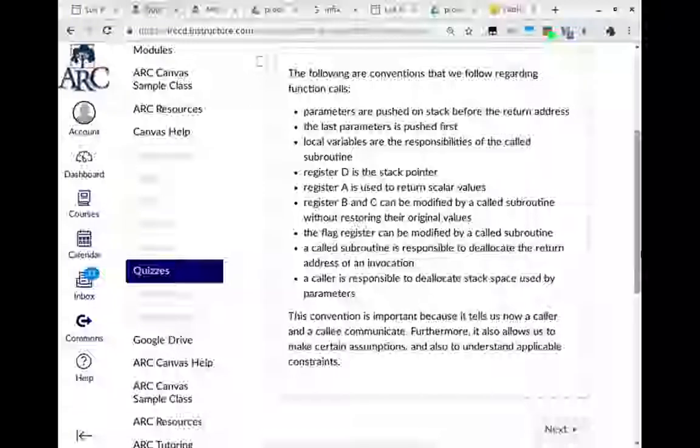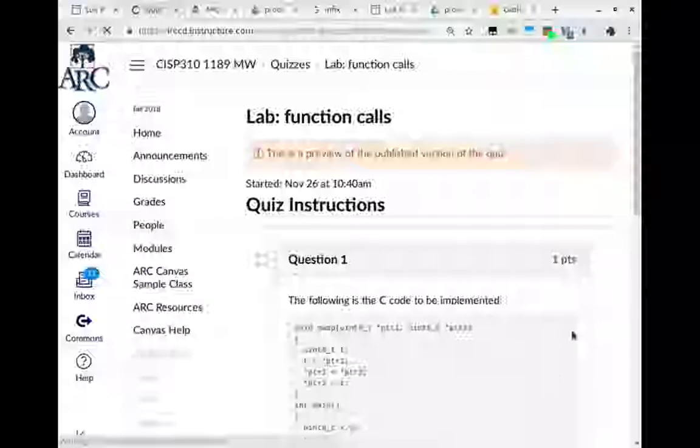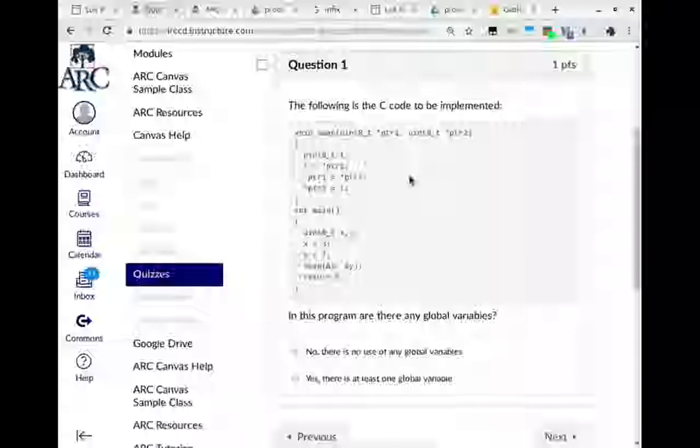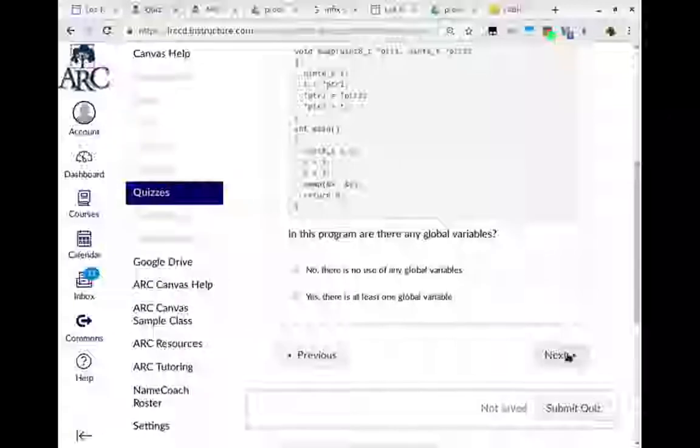And this convention is not only for this class, it's not just for the toy processor or the way that I interpret C programs. This is actually universal to how C programs compile to different architectures. And then the next one talks about this particular C subroutine, swap. And the question is, are there any global variables? Obviously, you should be able to answer that question.